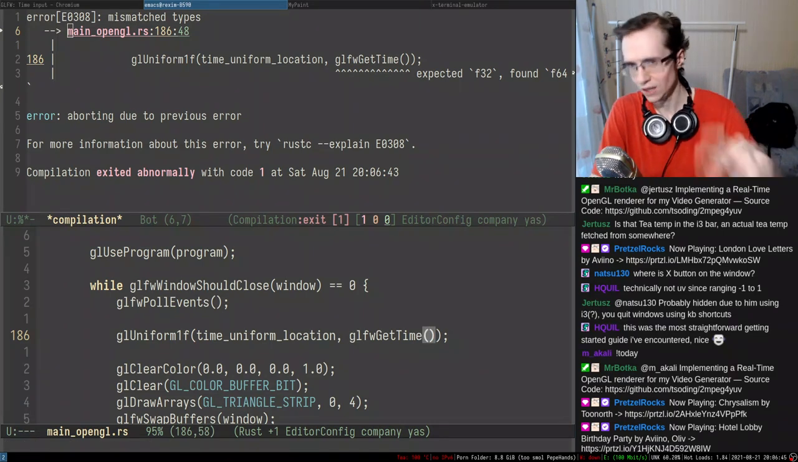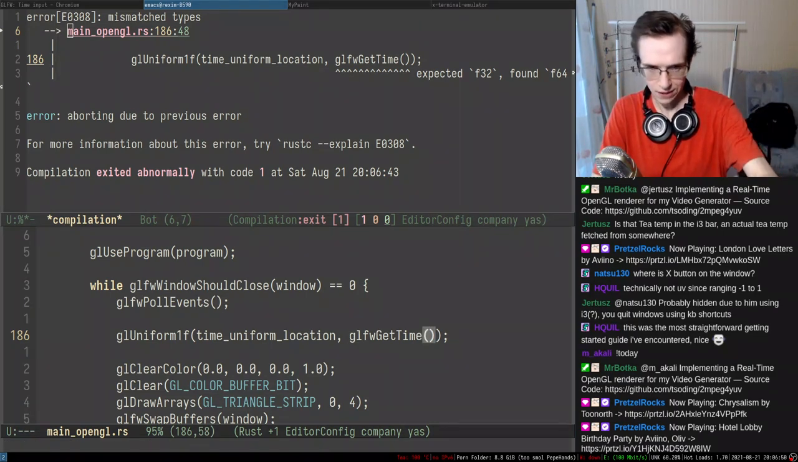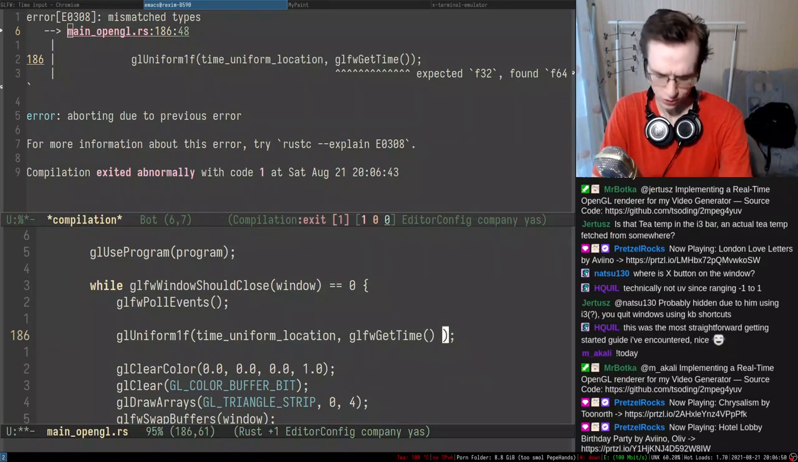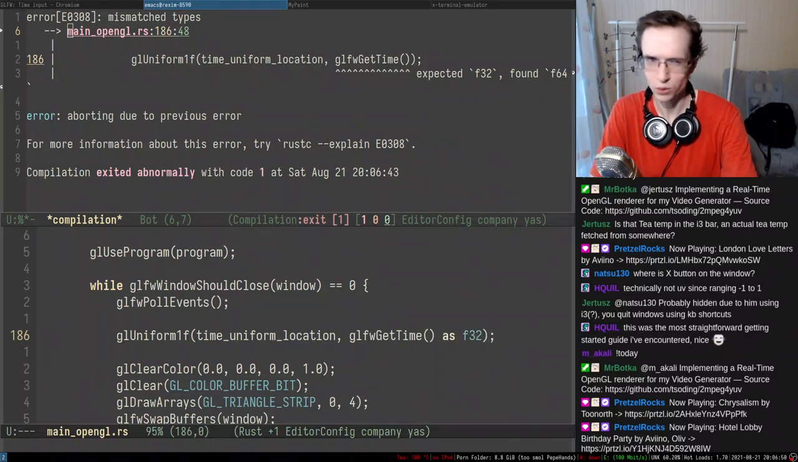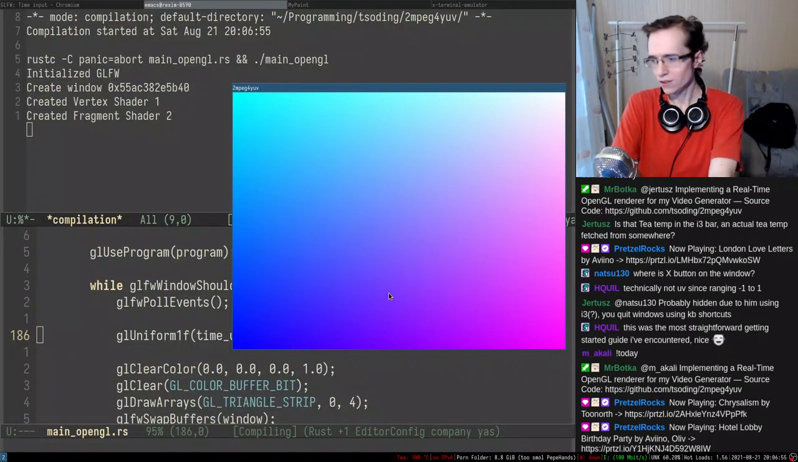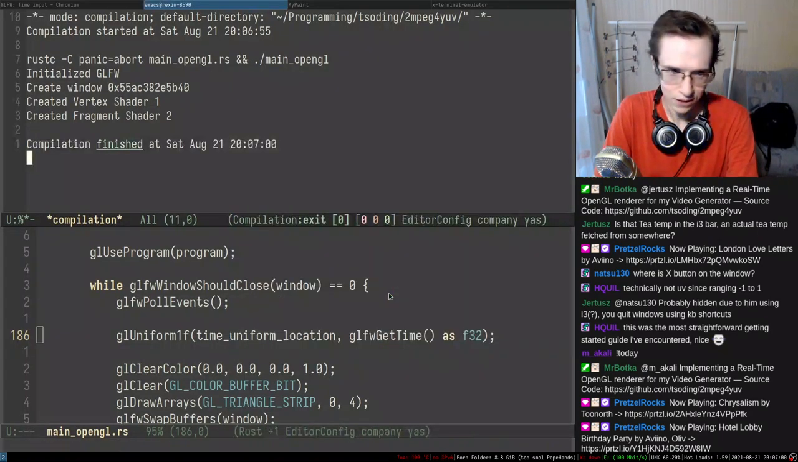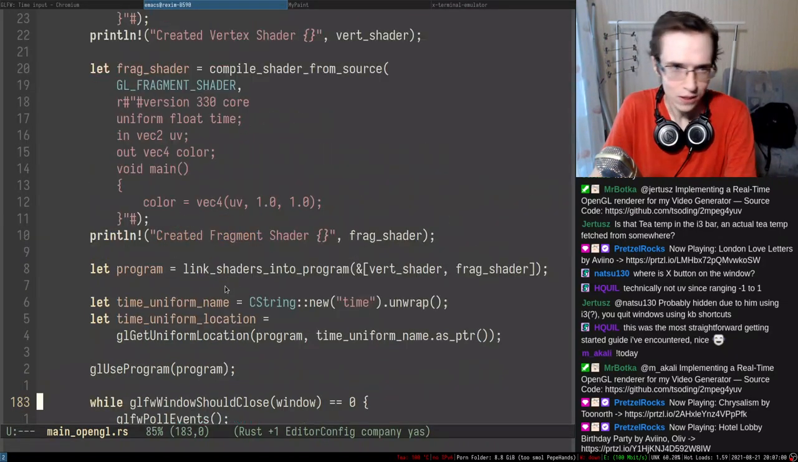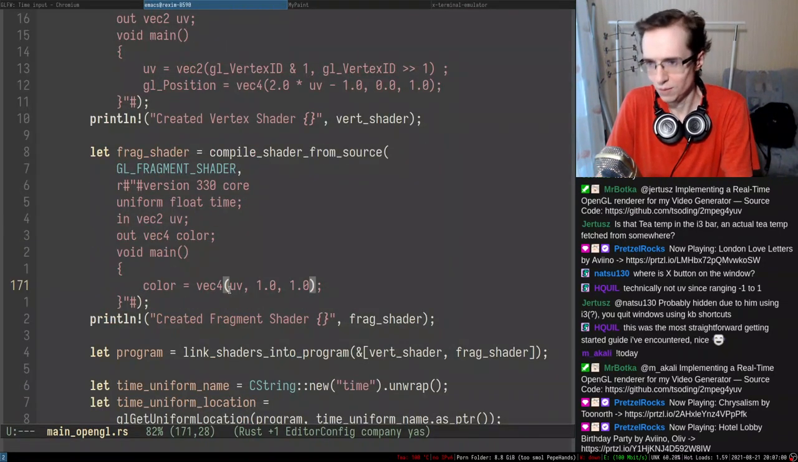Okay, so here's the thing: the time isn't a double, but this thing accepts float, so we can actually truncate it a little bit. I don't think it matters. We don't really need the time in a very big resolution anyway. Okay, so everything's working, right? Everything's compiling, it doesn't really crash or anything, but we don't use the time at all.